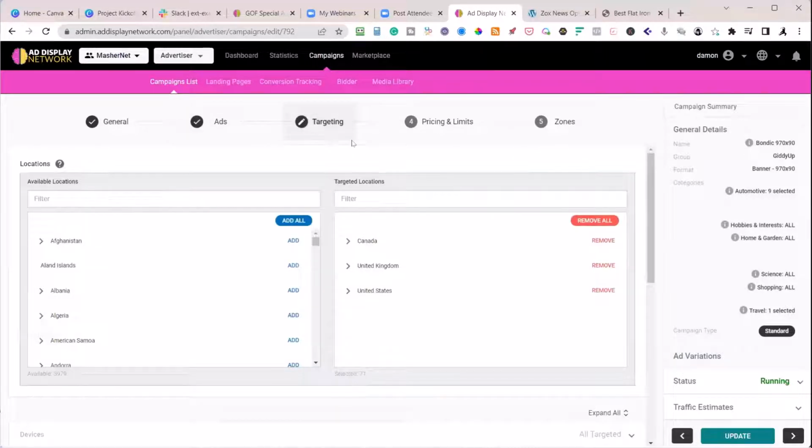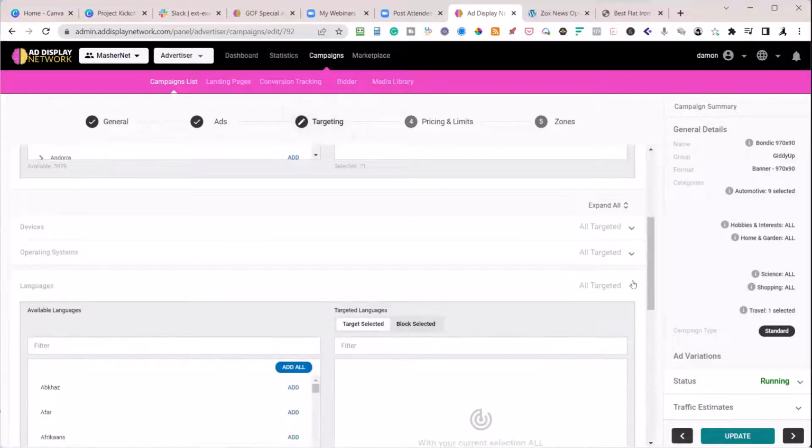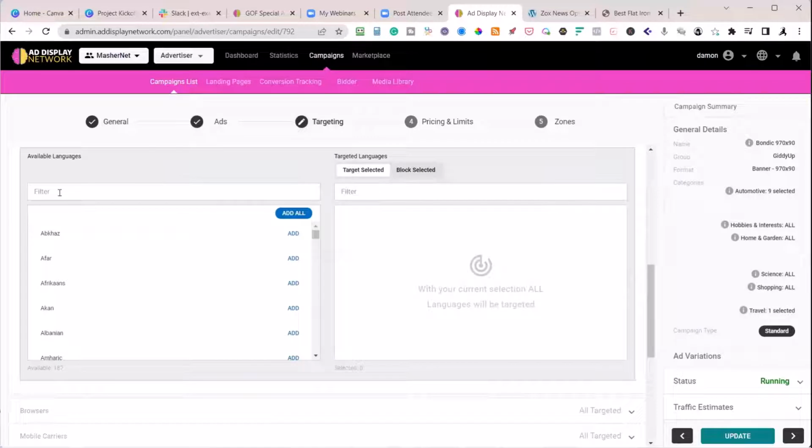We've got targeting. Where do you want to go? I want to just go by locations, Canada, UK, United States. That's where we can sell this product, okay? But you can also come down here and do devices, languages. Let's say I want to just do English. So I will just type in English. I only want to show them on ads that are showing English. Okay, that's how easy it is.